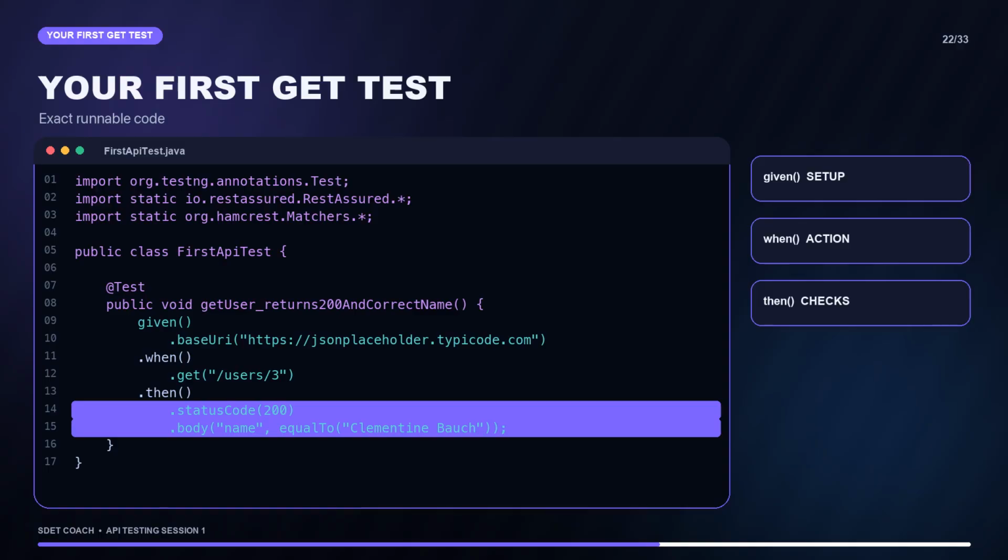Create a class called FirstAPITest under src/test/java. Import the Test annotation from TestNG. Then add static imports from REST Assured and Hamcrest so the fluent methods and matchers remain readable. The class contains a test method named getUserReturns200AndCorrectName. A descriptive name tells us the action and expected outcome. The Test annotation tells TestNG to run it.